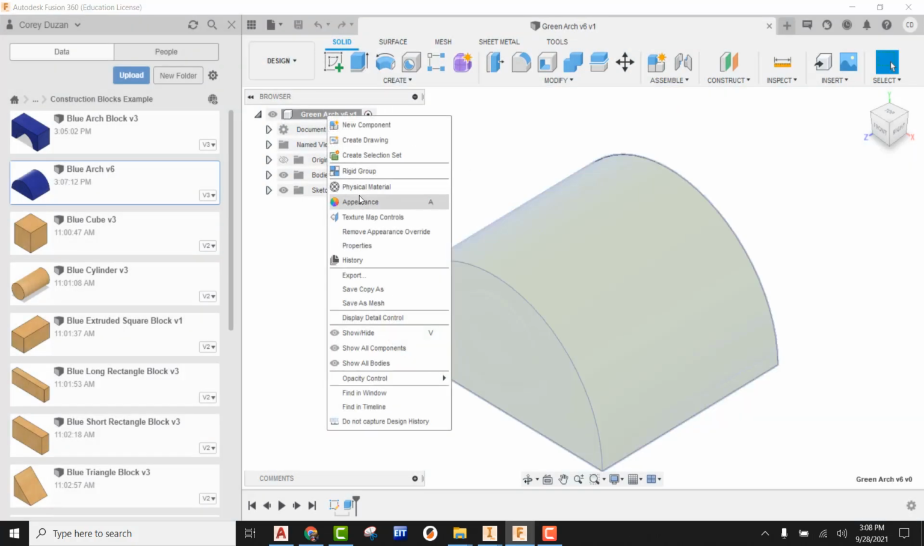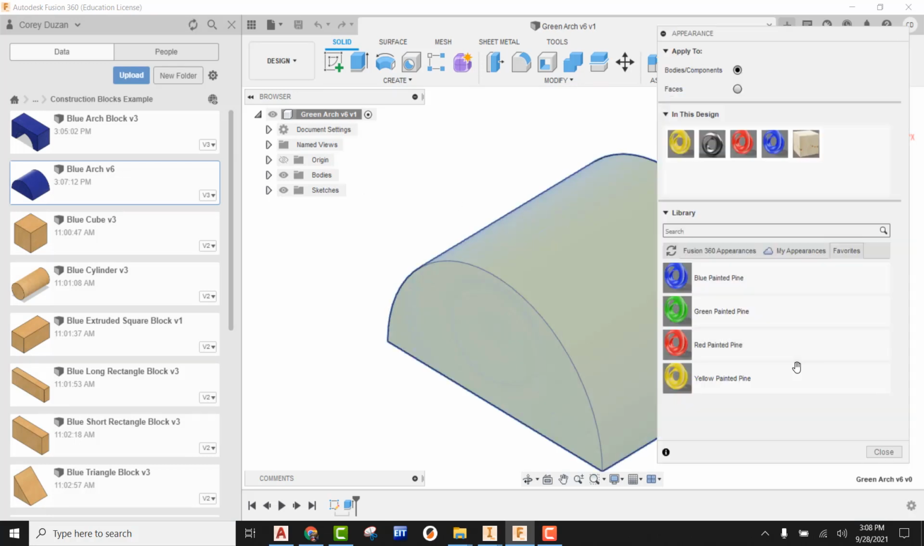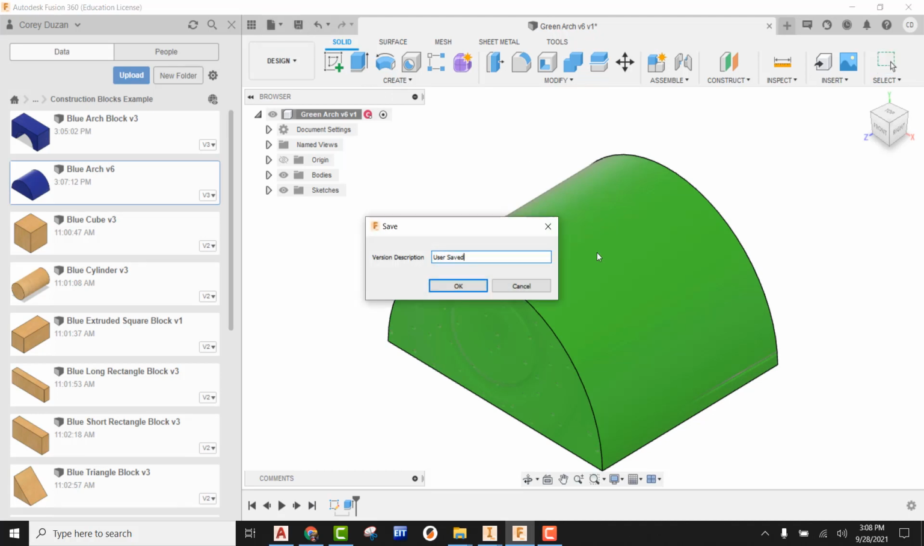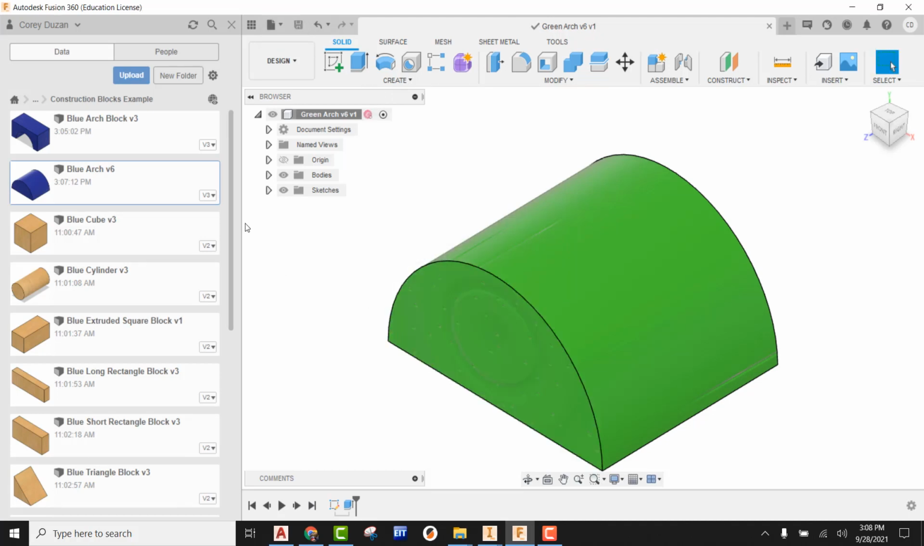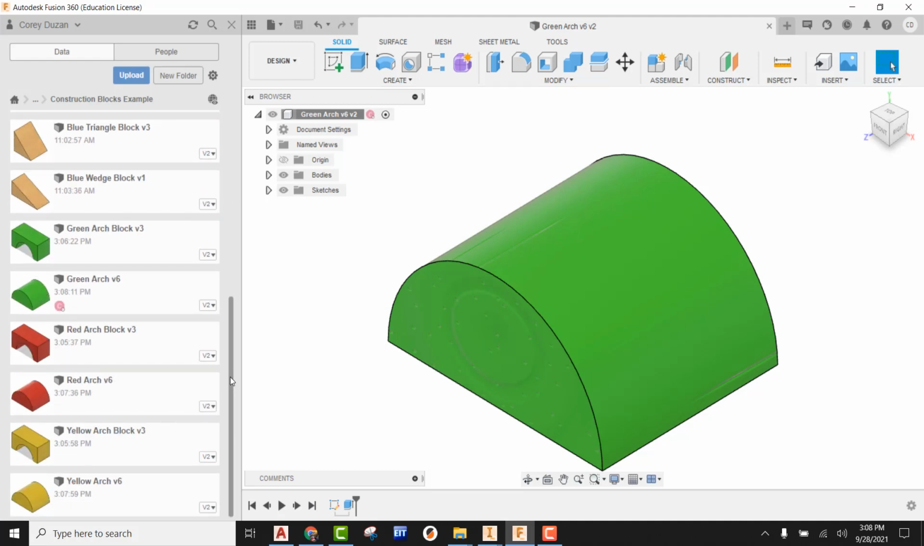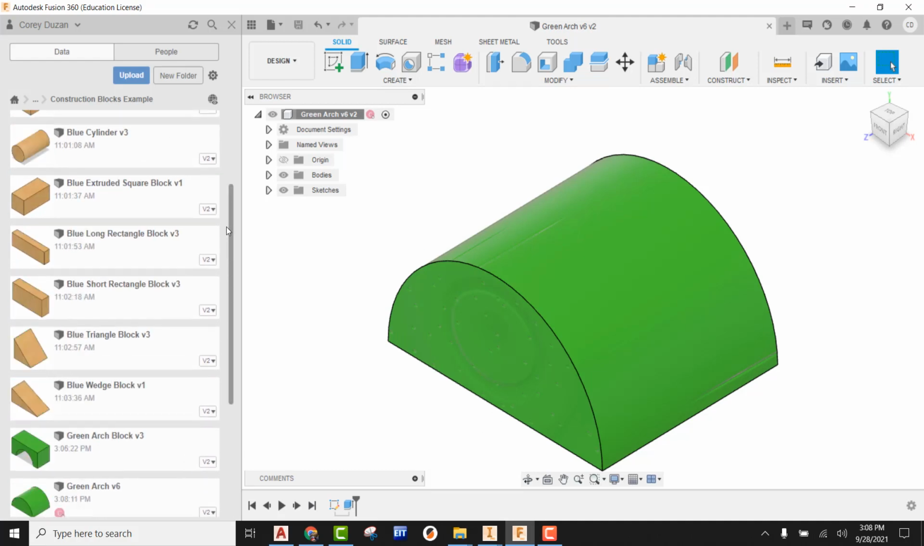Right click here, go into Appearance. Green's now going to be in my favorites. Drag it on top, say close. Now we can go ahead and do a save. All right, so now we're looking at this. It's starting to compile now. All right, we're getting duplicate parts, the right colors.